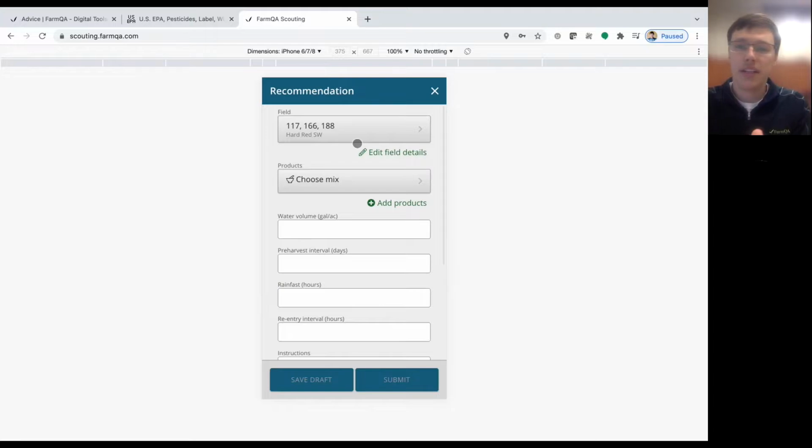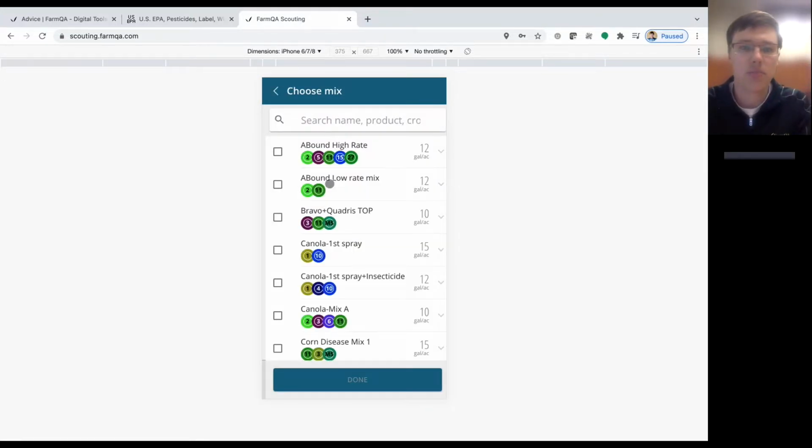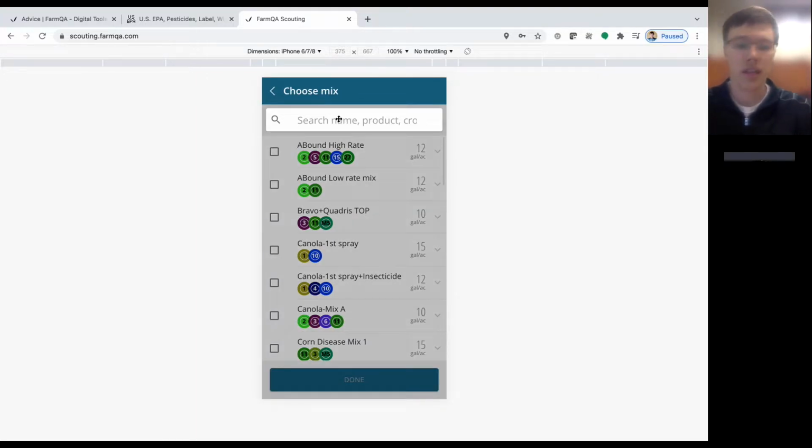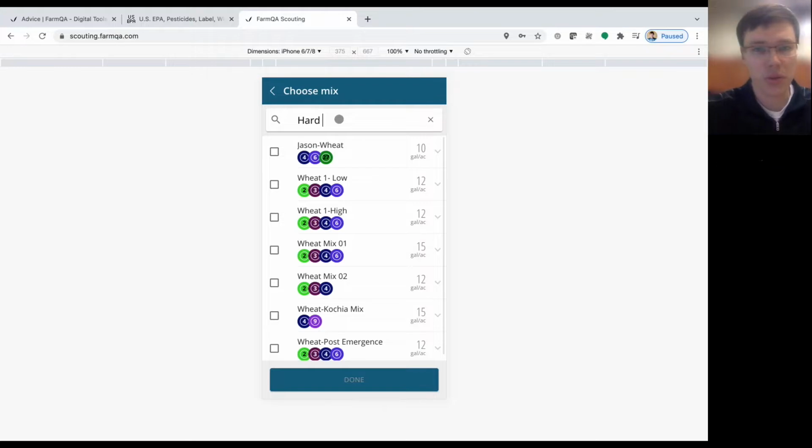Now that we've added details, and that is an optional step, the second thing we do is add our products. We can do this through an individual product lookup, or through our predefined mixes. In my case, I'm going to pull up my mixes, and I have all the mixes that you previously saw in the controller view.